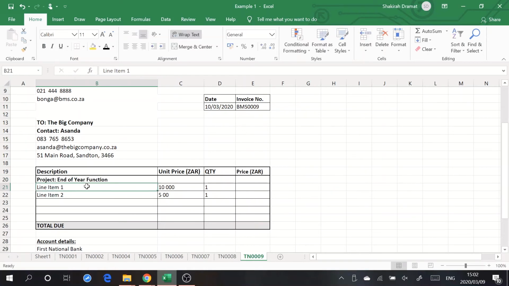And maybe for the end of year function, you needed to provide some videography services. So you would include videography, and we say it's 5,000 Rand, for example. And then maybe you also needed to do some photography services. So photography, let's say it's 3,000 Rand. And maybe you also provided them with some sound. So let's say sound hire, and maybe the sound hire is 2,500.